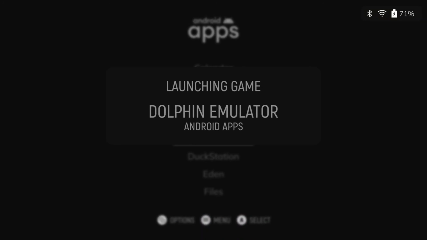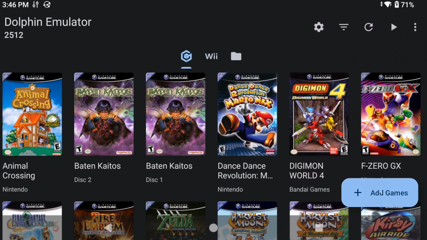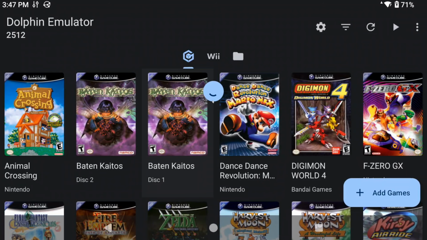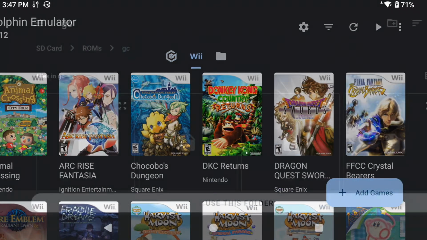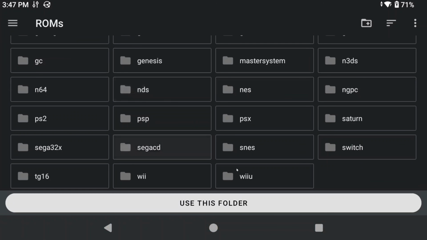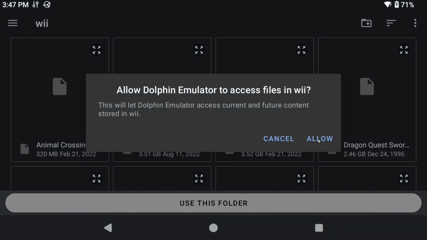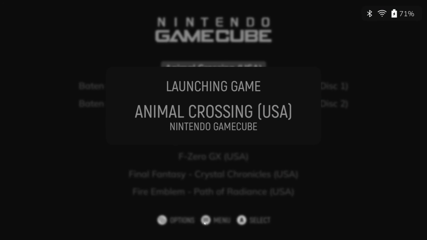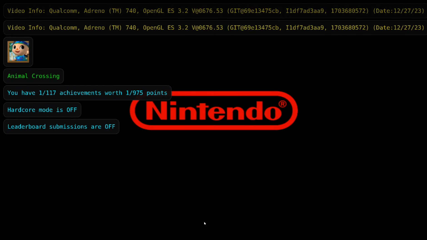Next up, open Dolphin, click Add Games at the bottom, navigate to the ROMs folder, then the GC folder, and select it. Then select the Wii tab, navigate to the ROMs folder, then the Wii folder, and select it. Wait for all of your games to populate, then exit Dolphin. If you try and boot a GameCube or Wii game now in ESDE, it'll work.